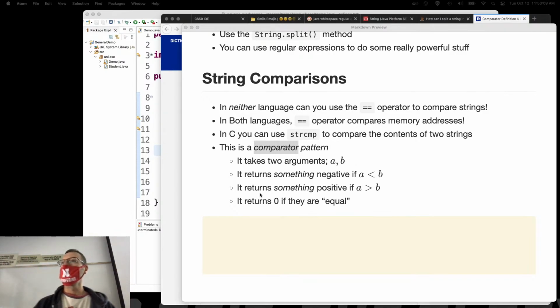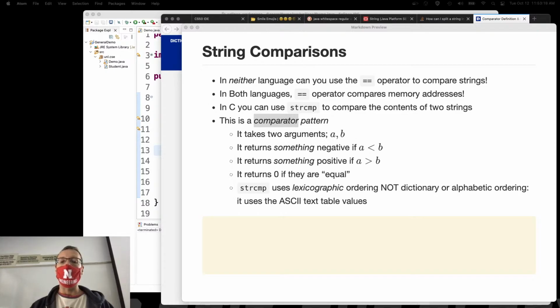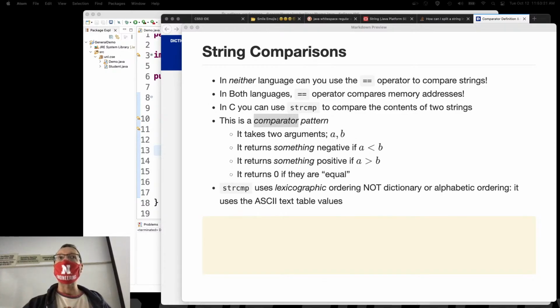When you say A comes before B, is that the ASCII? That's a good question. That's what we're going to play around with now. So strcmp uses what's called lexicographic order. Lexicographic order is not dictionary order. It is ASCII text table order. And it returns something positive, something negative, or 0, depending on the relative ordering of those.